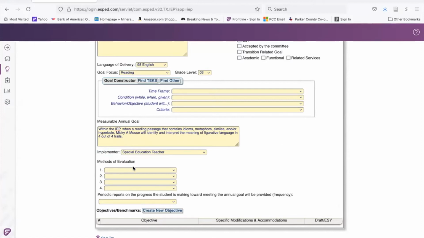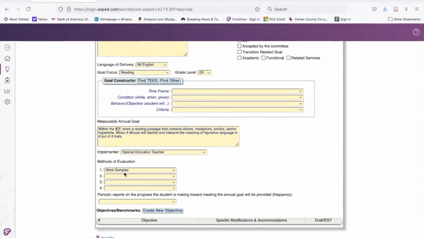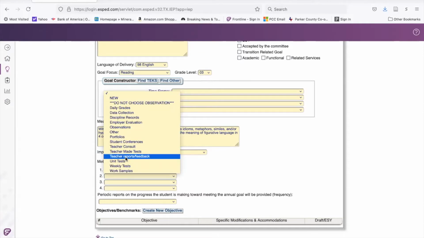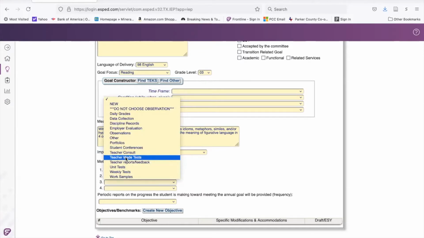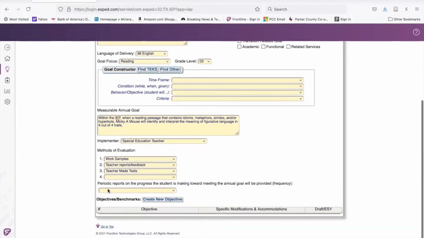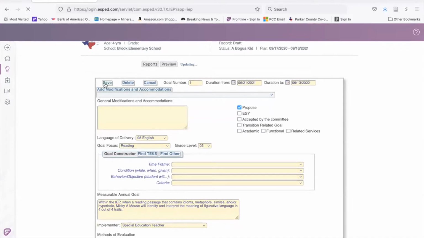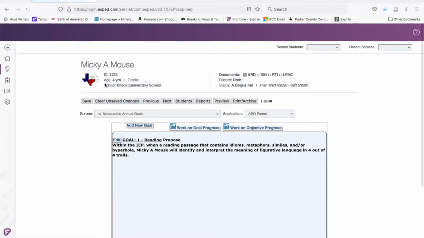Your methods of evaluation, as you can see here, do not choose observation. So you can choose these ones that you think you're going to be able to collect your data on. So it could be work samples, it could be teacher reports feedback, it could be teacher made tests. And then our how often are we going to report progress is right here. So we do quarterly, so you're going to make sure that says quarterly. Okay. And then that is our goal. We're going to hit save. So as you can see here, our goal is going to be saved there.